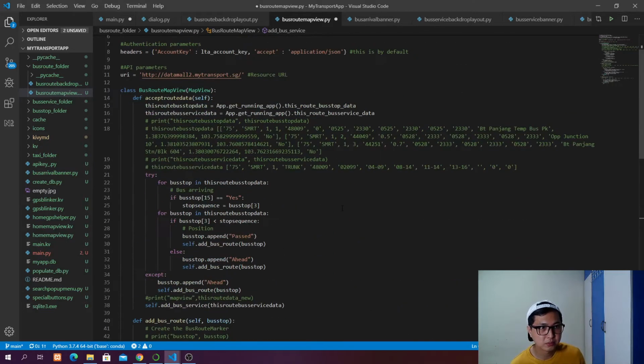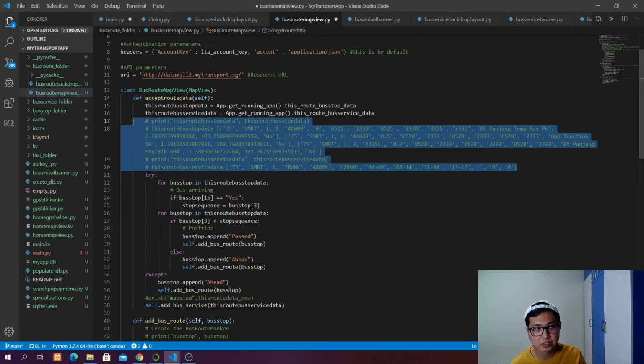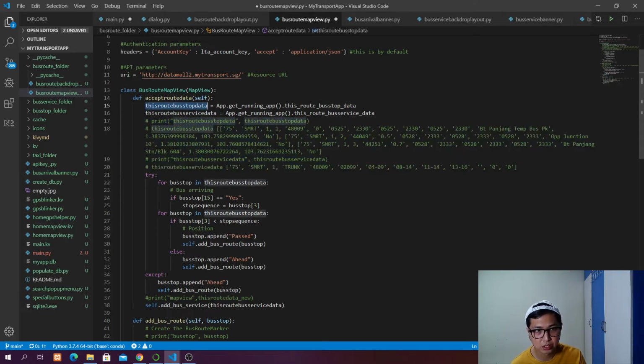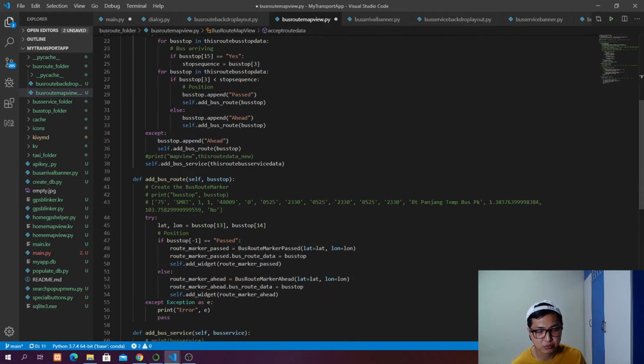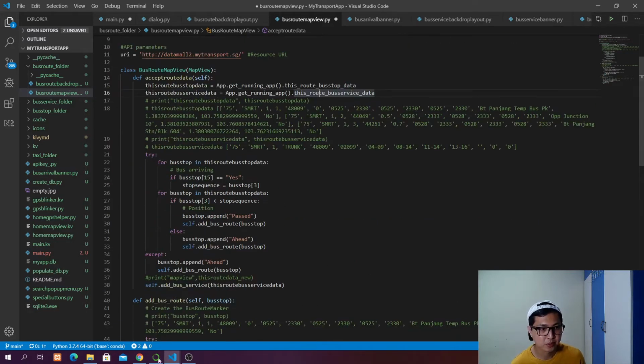Well, I'm explaining without showing you first how we get this data, but I did actually show you these are data that we are going to get to here from these two variables. So I hope you can understand that. Later on I'm going to show you how we can create this data in the main.py so that it can be passed to here, and then we do this operation.